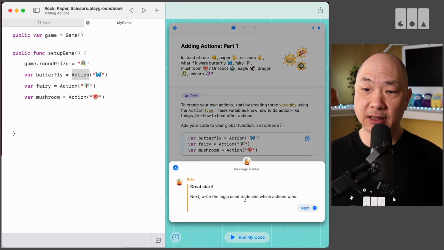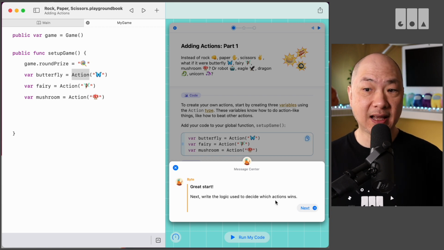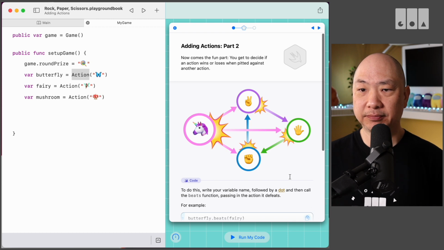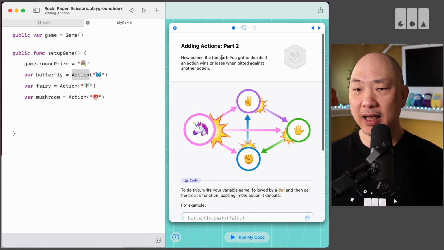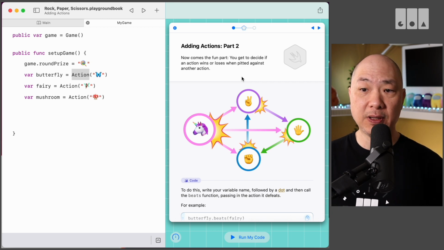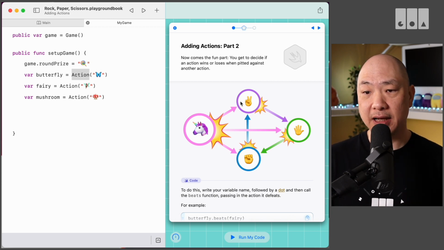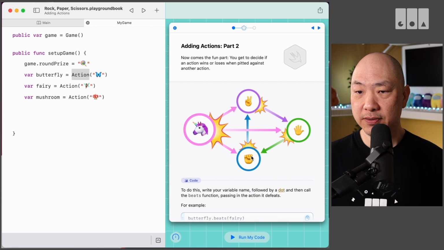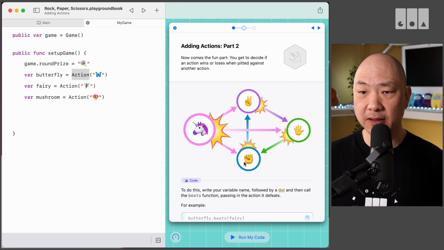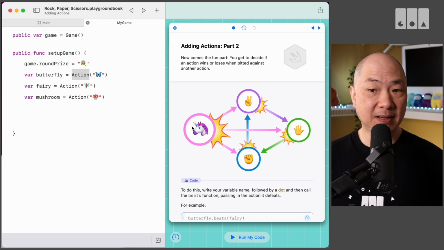All right. Now write the logic used to decide which action wins. Yeah, that's what we're missing, right? Okay, so let's do that. So actions, adding actions part 2. Now here comes the fun part. You get to decide which action wins or loses against another action. So for example, here we know that rock beats scissors, scissors beats paper, paper beats rock. But you could also define something called a unicorn that beats everything.